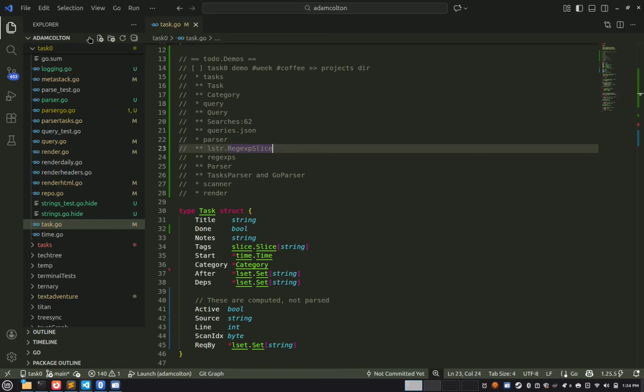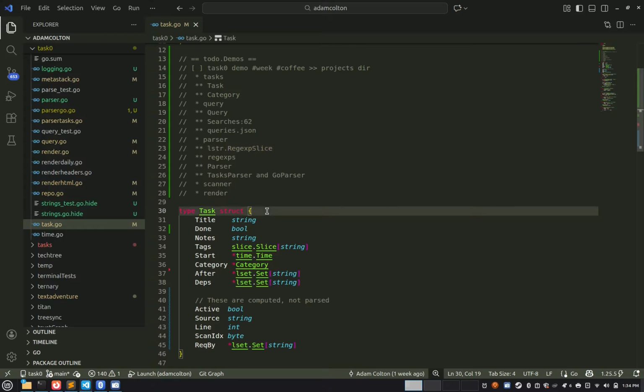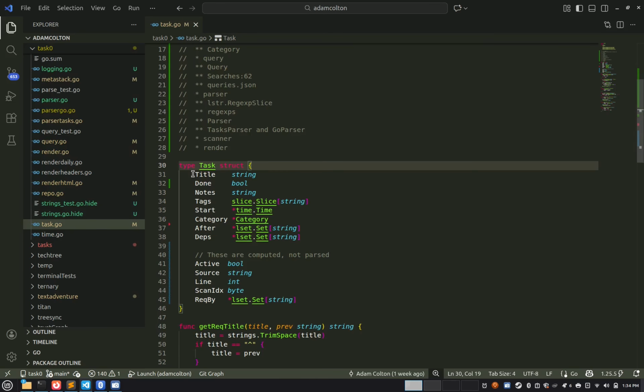So this is the task program I've been building. I'm using it for this script. The first thing I wanted to quickly outline was the structure of a task. It's got a title, done. Very few tasks are done because they tend to get deleted when they are, rather than sticking around.